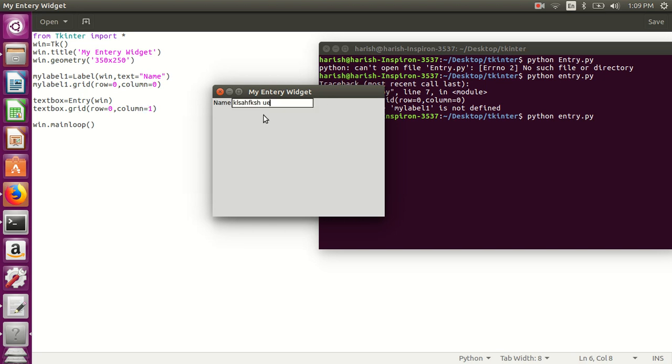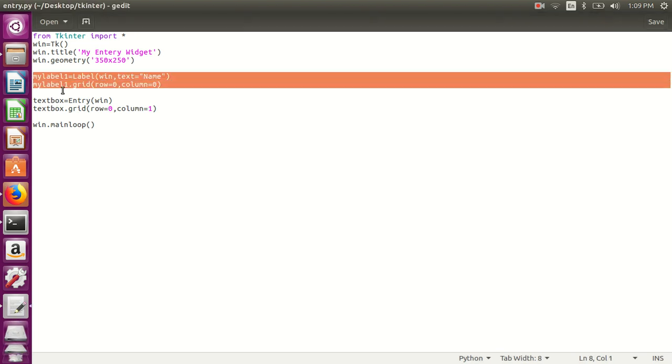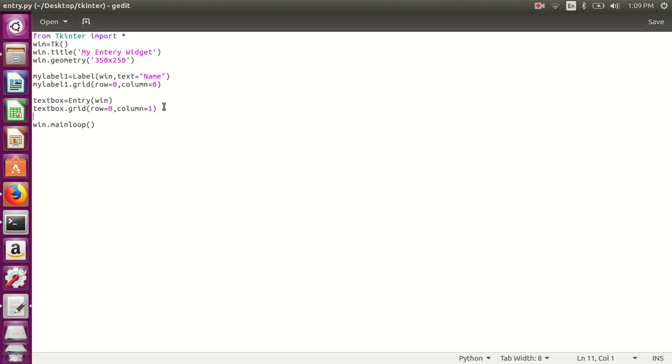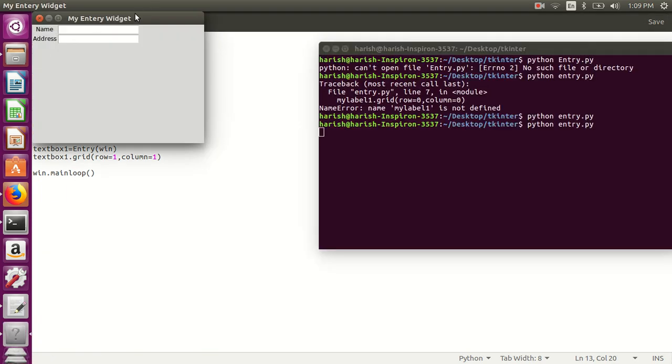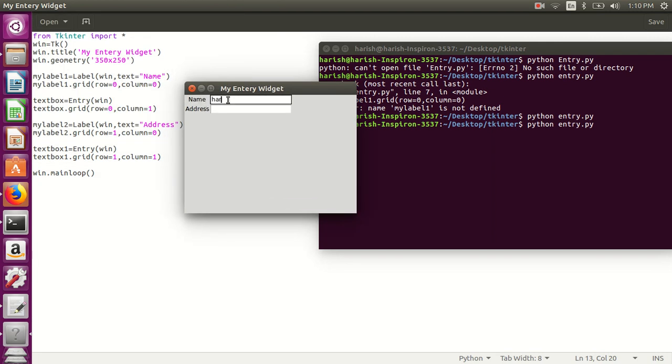So here you can type anything. For simplicity I'll just copy this, paste it. Suppose label 2, and this name is address, and here I'll use this text box 1, and location as, this is 1, this is 1. So if I run this, you can see this name, you can type here, address Jalgaon. So this is about the entry.